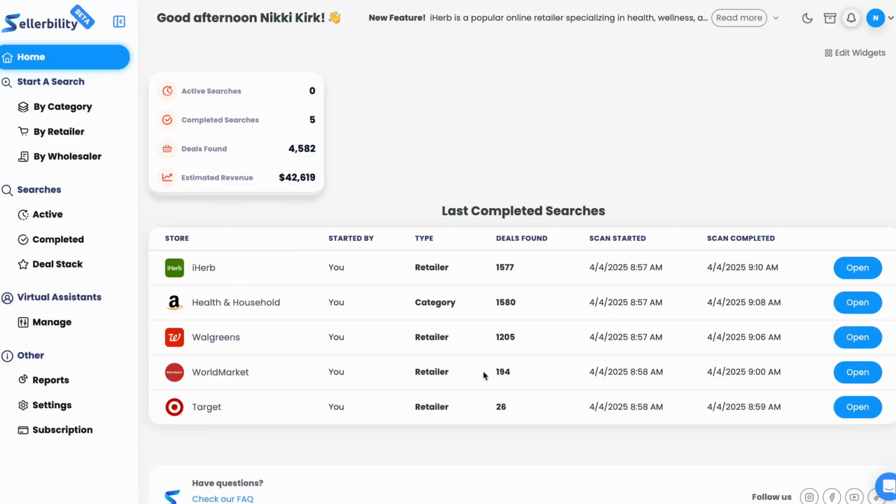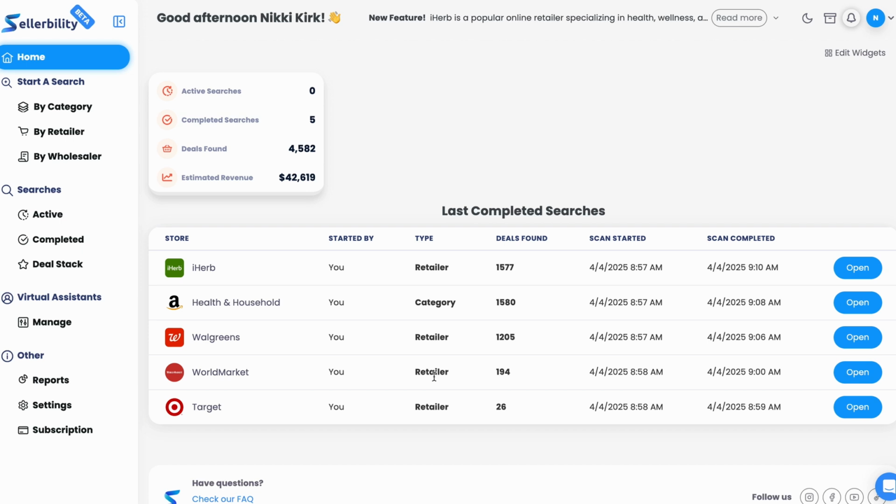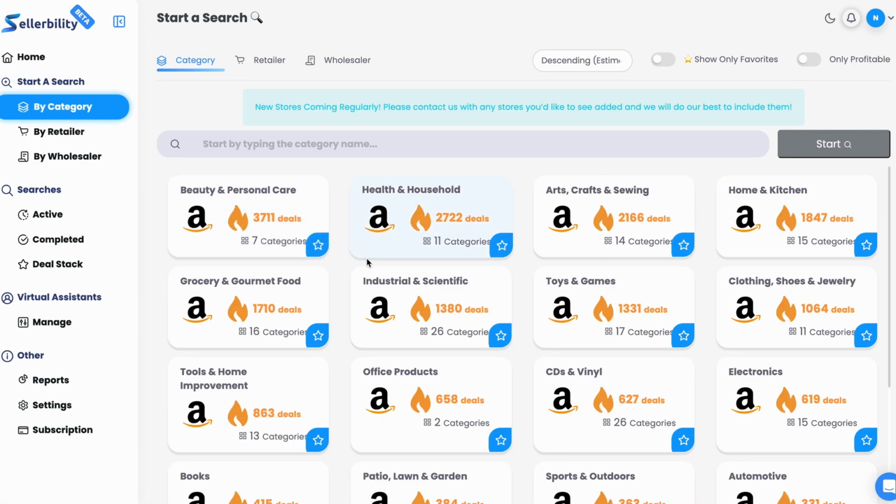Okay, so first things first, you can see I ran some searches on the 4th, and those are still in here. I have mine set up to delete searches after 30 days, I think it is, and I'll show you how you set all that up. But from this, that's so easy right here. By category, you can run a search by category and you see these little deals here.